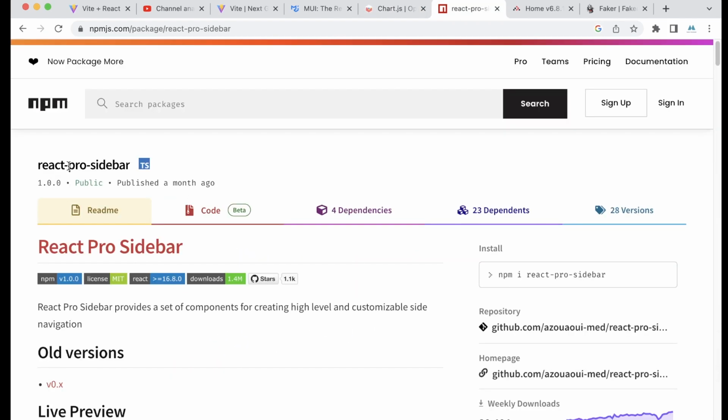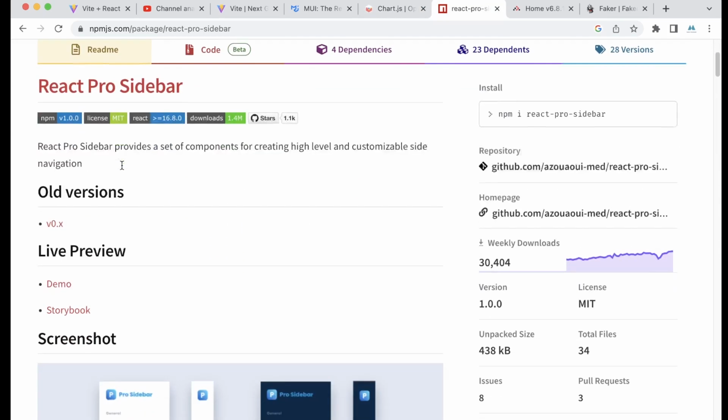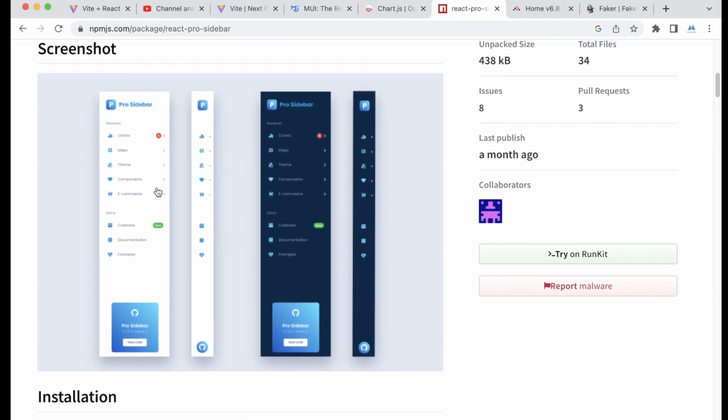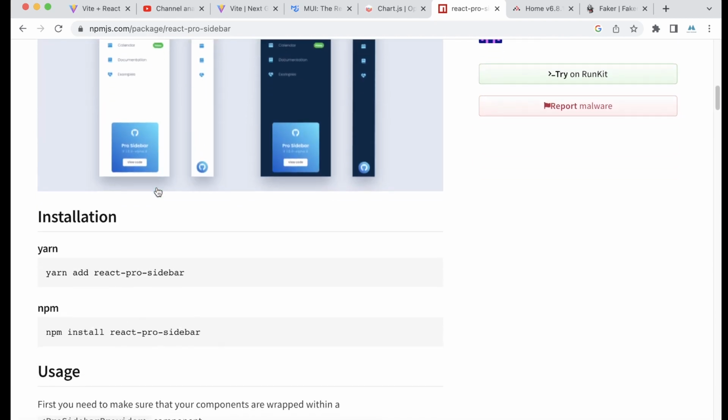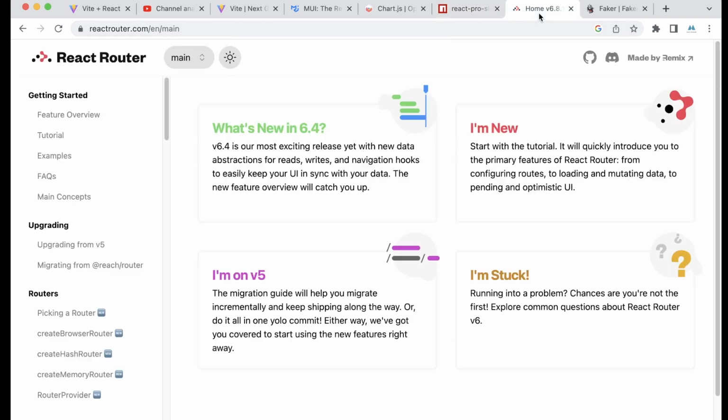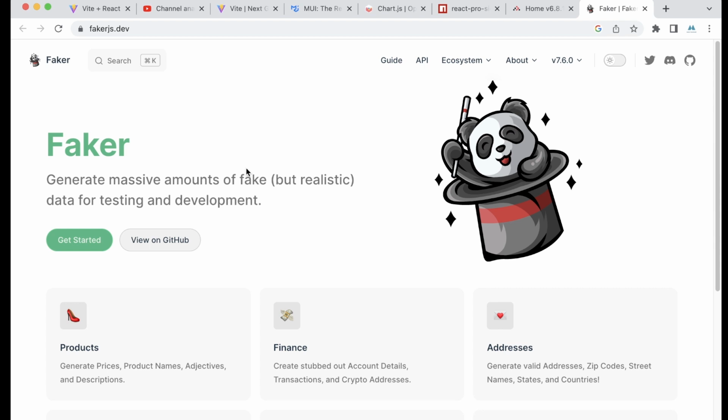We are going to use React Pro Sidebar for making the sidebar because it's already there, so we are not going to waste our time building it from scratch. And React Router, because we are going to have different pages, different routes in our application, so we need a router. And finally, Faker.js. This library, we're going to use it to make some fake data for our charts.